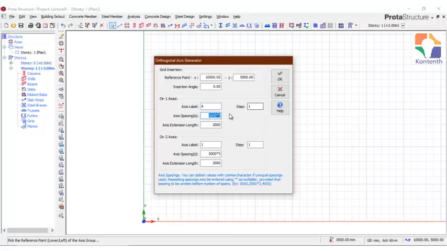This is like a shorthand. This same shorthand is the same thing as writing 5,000, 5,000, 5,000. And now you have the axis extension length.